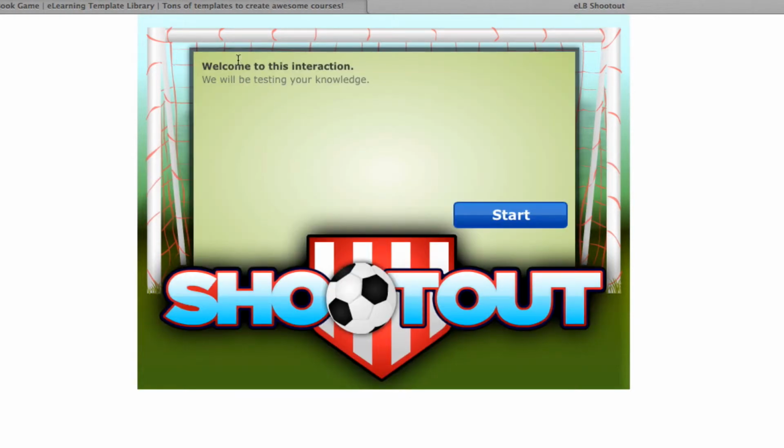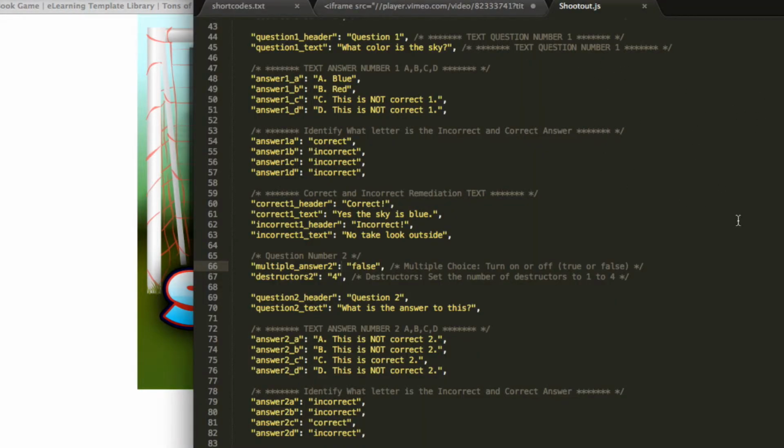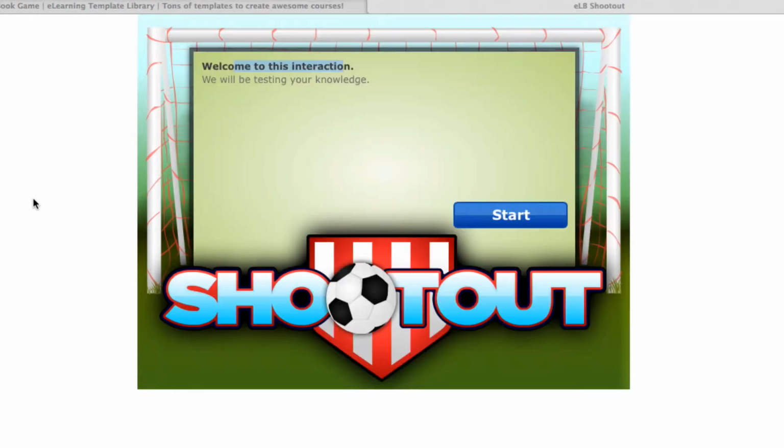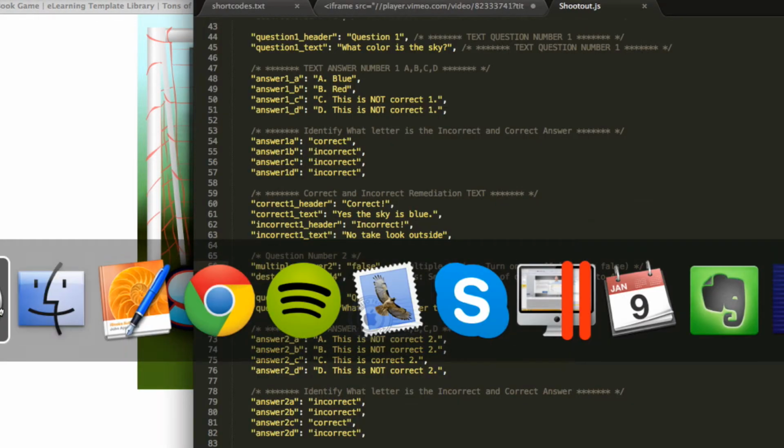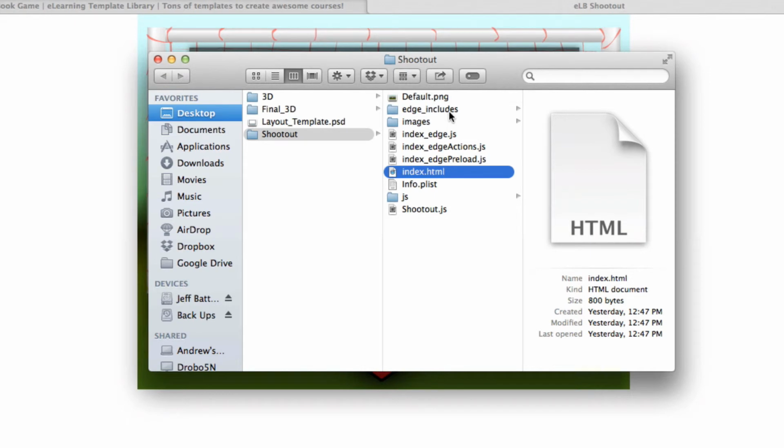So you can see here, welcome to this interaction. Well, I just made that change inside of this JavaScript file and it's automatically updated here. So it's immediate, I can just preview it, and in fact, if I don't even want to put this into iBooks, I can just take this project and all of the files here. So I can take all these files and I can place them on a website somewhere.